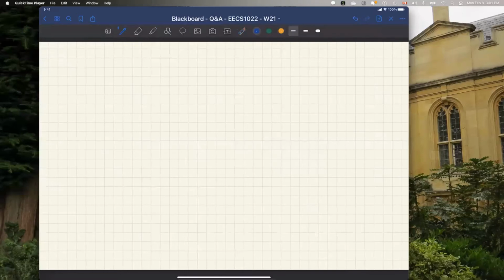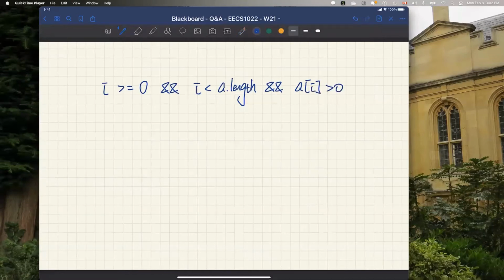We know that in order to check for array indexing, you can think about it like this. I'll just put it down over here. You have i larger than or equal to 0, and also i strictly less than a.length, assuming that a is an array, and also a[i], let's say, larger than 0. So we are basically protecting this particular expression using this and also this.